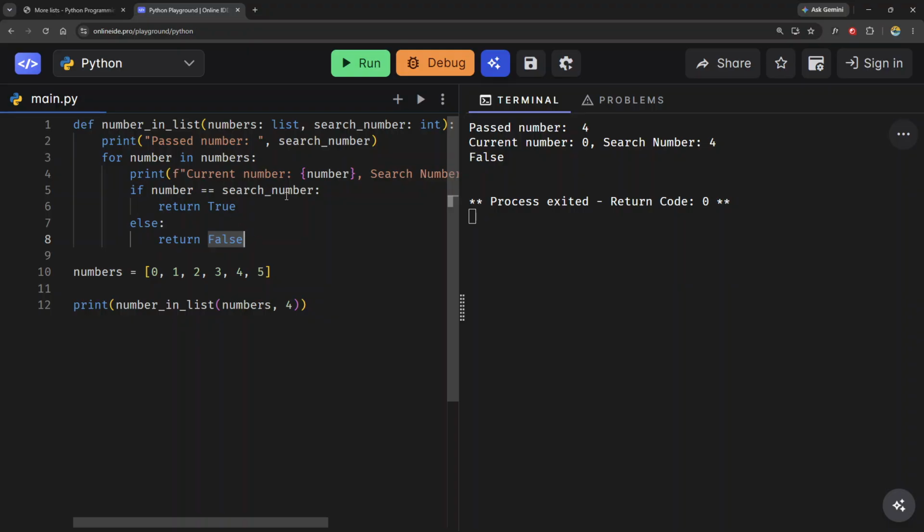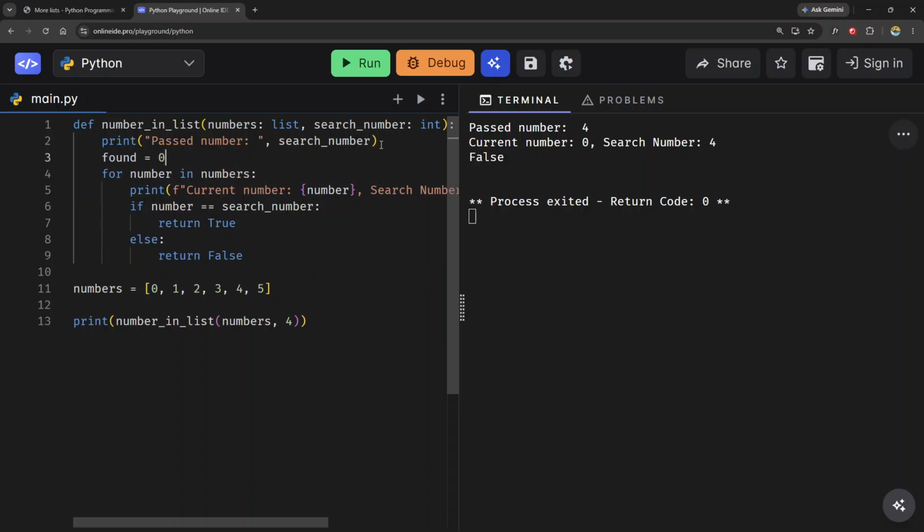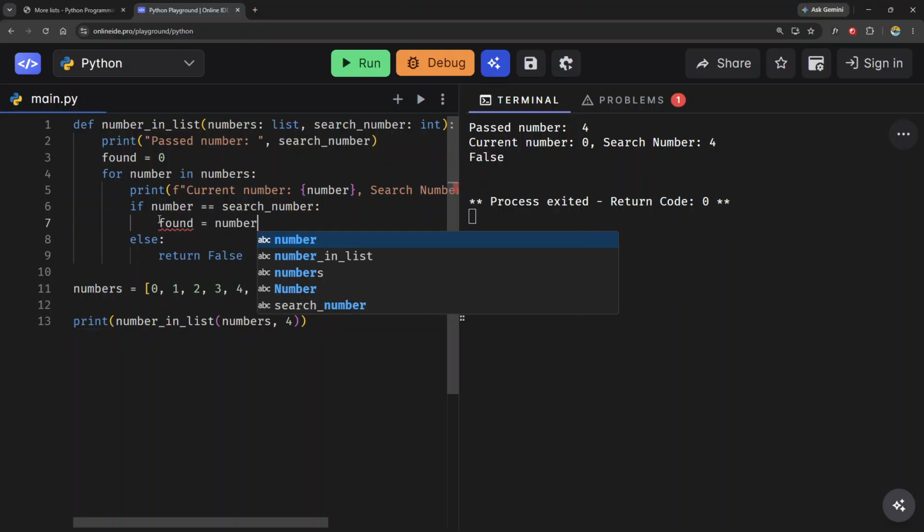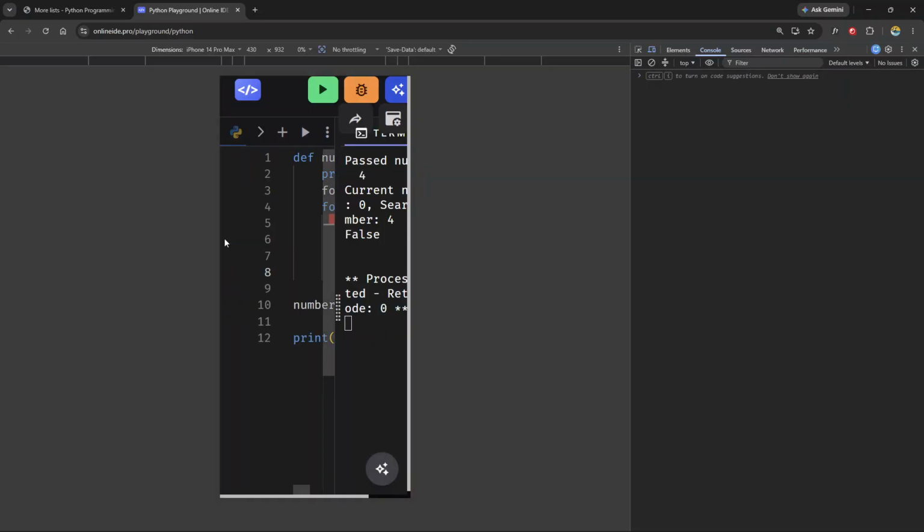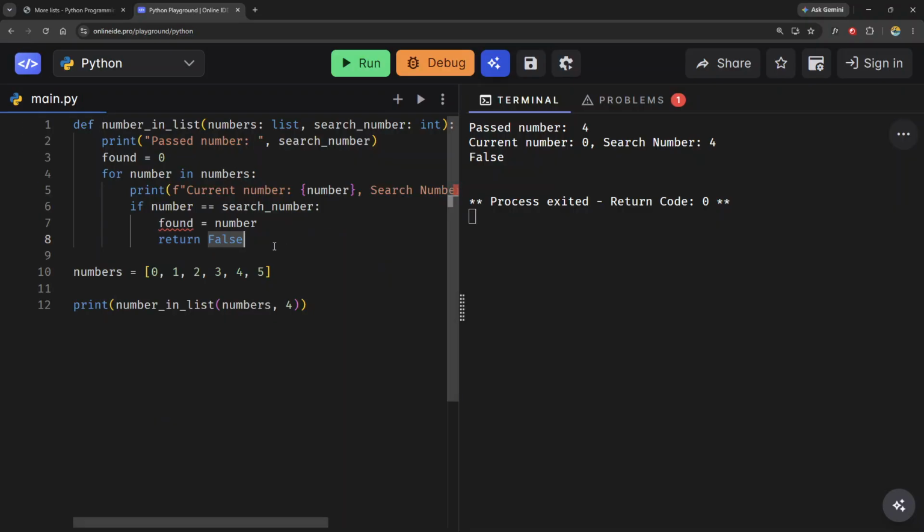But if we were to do it like what I demonstrated earlier, right, set found is equal to 0, then set found equal to search number. Actually, found is equal to number, like that, right? And then get rid of this. Whoops, excuse me, I did not mean to do that. That's a problem with my keyboard. Let me just unplug it and plug it back in.